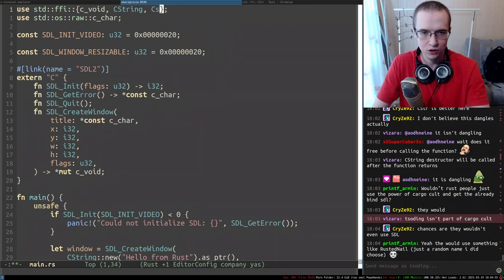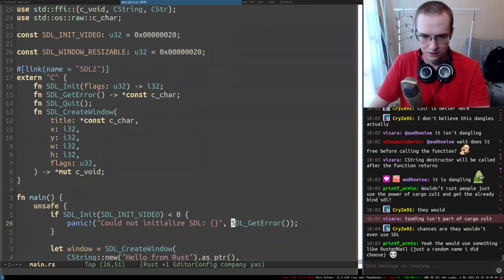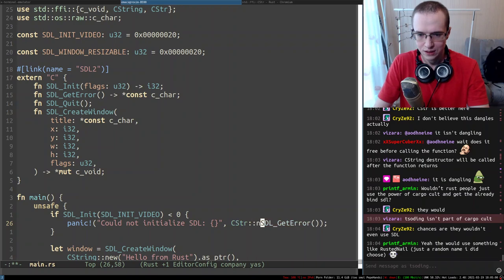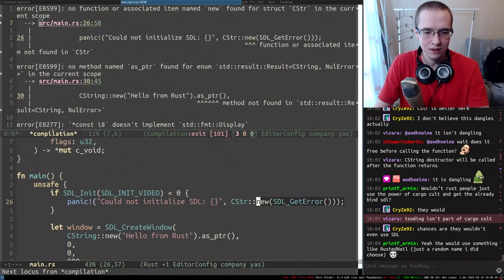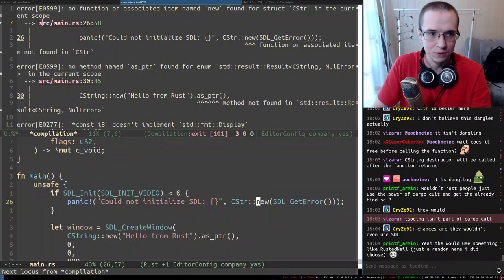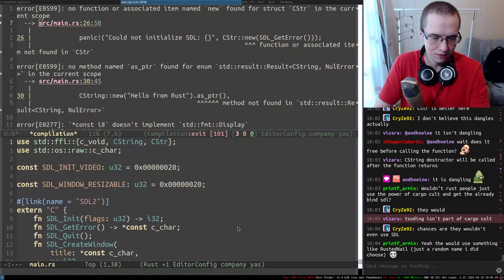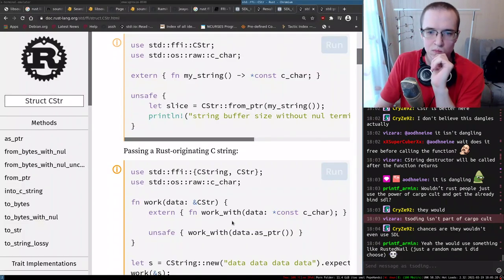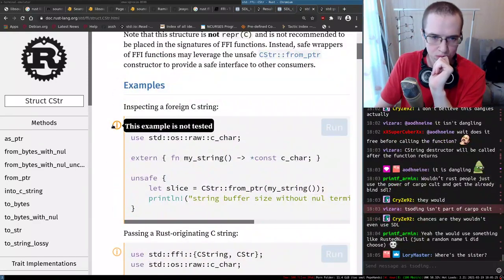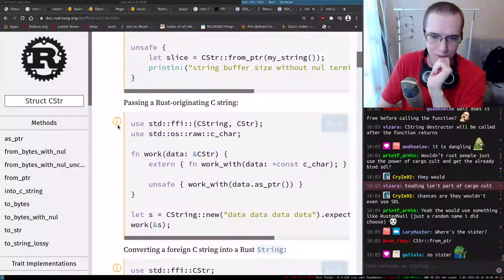It's going to be CStr. And I'm pretty sure I can do something like CStr::new, and will that work? Okay, it still complains. Function or associated item not found, CStr. Am I stupid? I think I am. So this example is not tested.